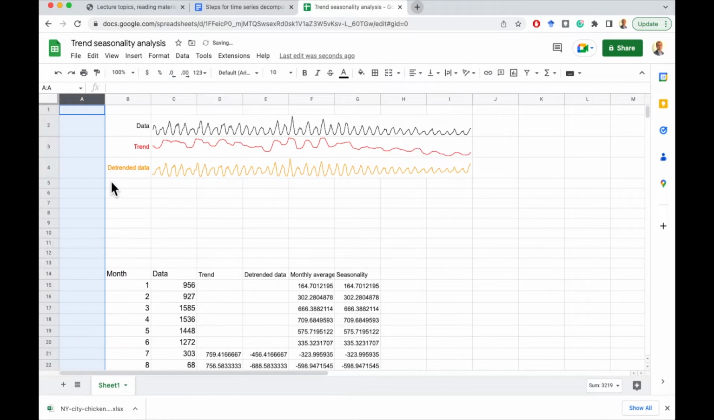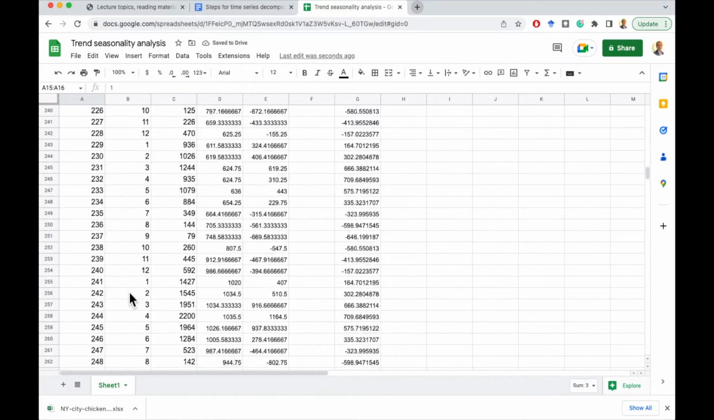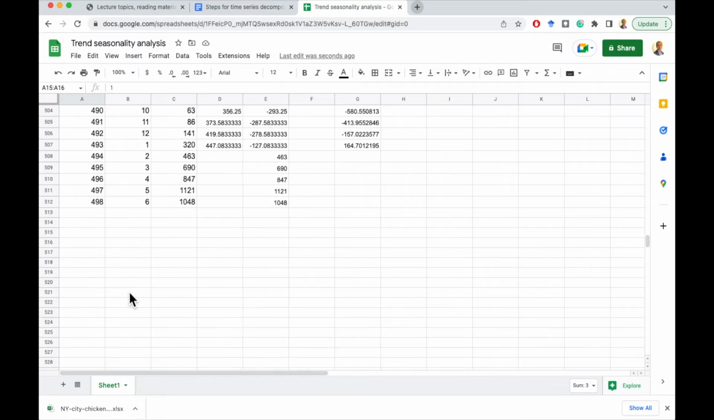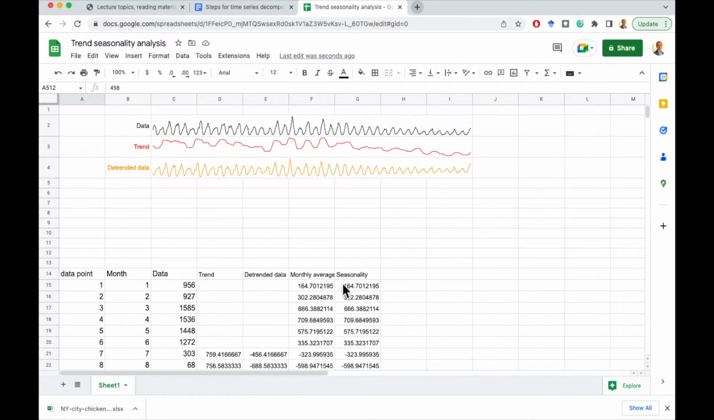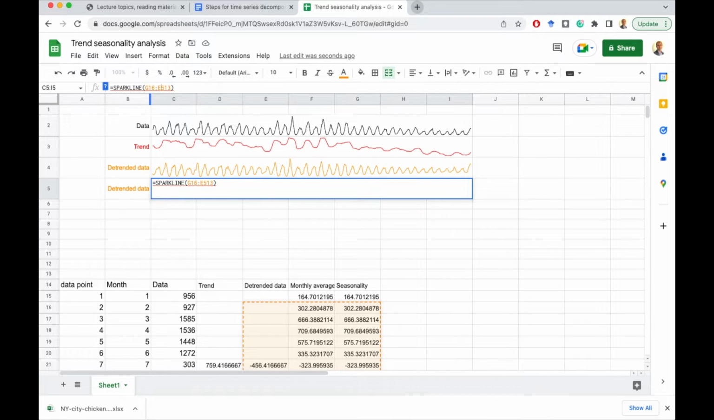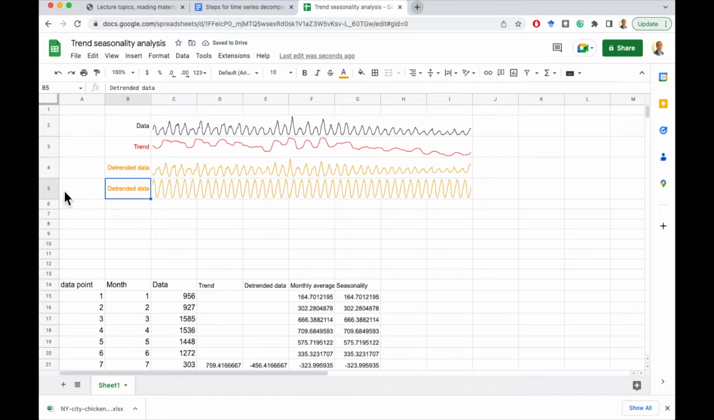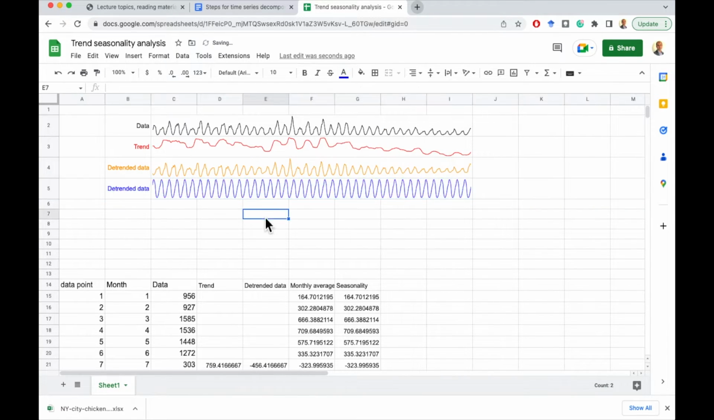Let me also count the total number of items. Okay, so how many data points do we have? Okay, 498 data points total. All right, so the next thing to do is to plot the seasonality. Let me actually copy this and paste it. From here to here, this is how my seasonality looks. Let me color this differently, maybe use the color blue. Okay, so we have seasonality.